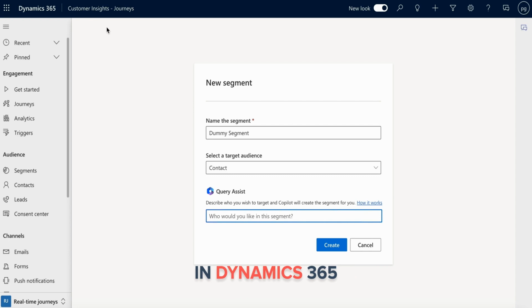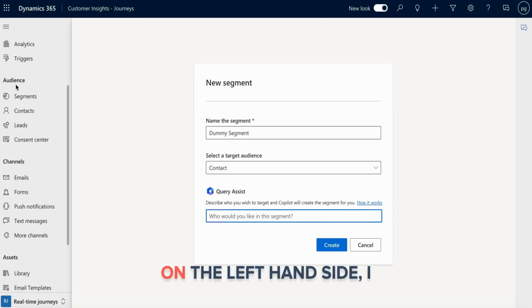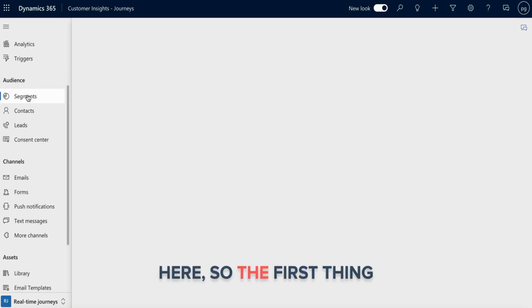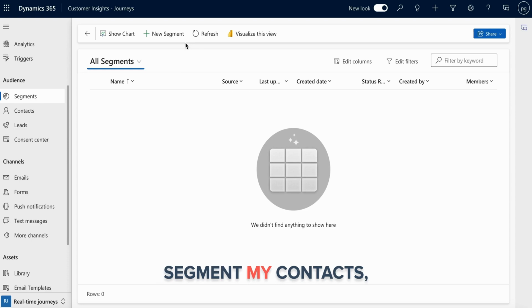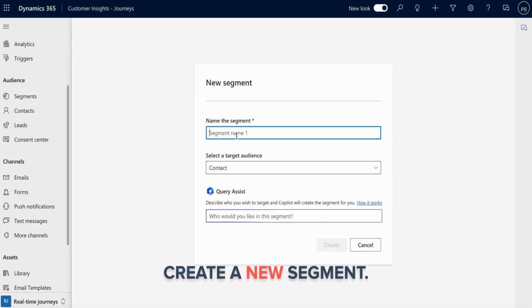You can see I have in Dynamics 365 Customer Insights, what was formerly known as Dynamics 365 Marketing, right? On the left-hand side, I can see I've got segments here. So the first thing I want to do is segment my contacts, which I'm going to do here. I'm going to create a new segment.